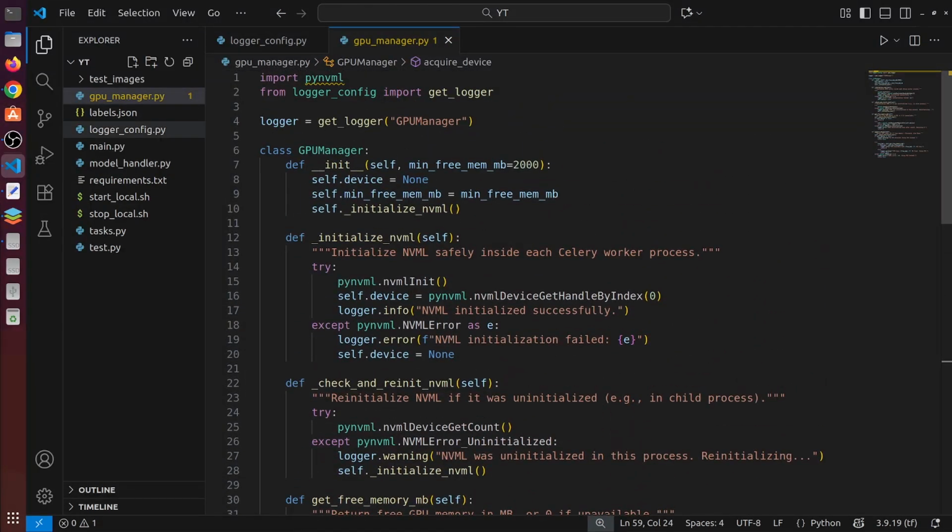Again, we start by logging. Then we have our class, GPU manager. This class's job is to check how much VRAM is free before we can run any inference case. If VRAM is there, we can run the model on GPU. If VRAM is not there, if it is completely occupied, then we can run our model on the CPU. So this is how it's going to work.